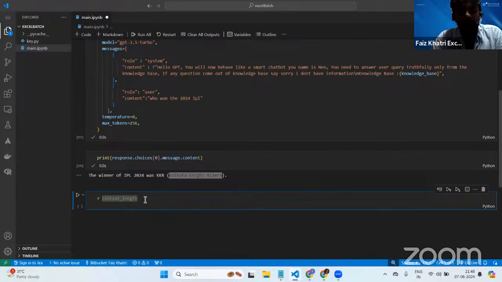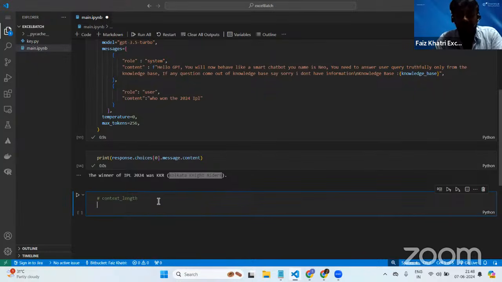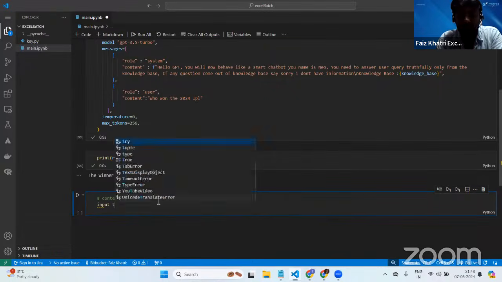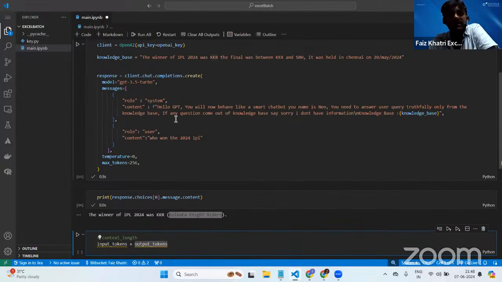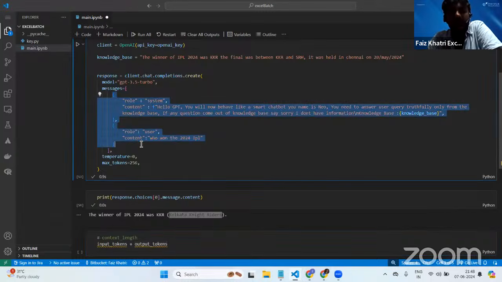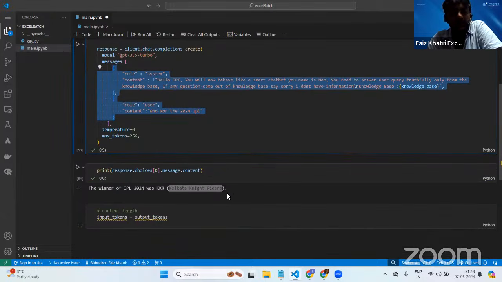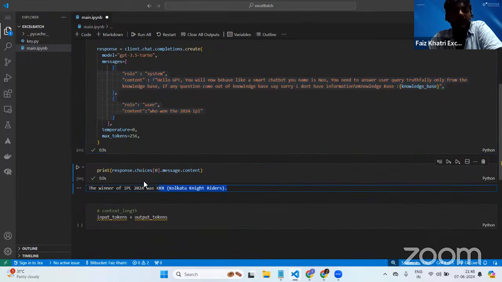The context length is an addition of input tokens plus output tokens. Context length is equal to input tokens plus output tokens. Input tokens are nothing but whatever you pass as an input to the model. So these JSONs which you can see over here are a part of input tokens. "The winner of IPL 2024 was Kolkata Knight Riders" is considered an output token. So this is the input token and this is the output token.